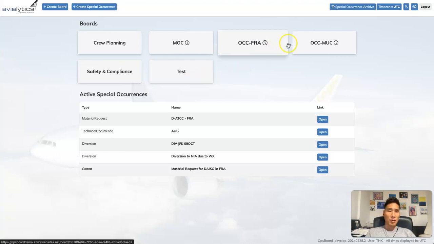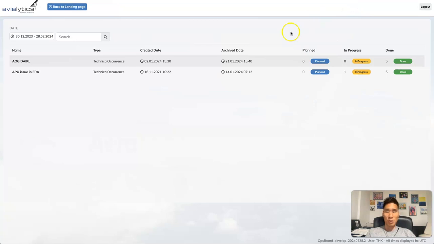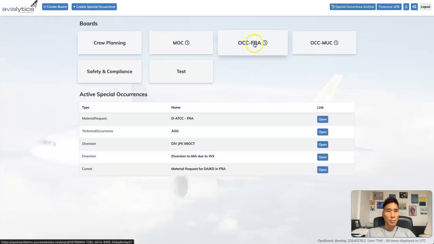On the right hand side of the upper menu, we have the special occurrence archive, where every completed and finished special occurrence will be moved to and archived so that they will be accessible at all times, even when they are done and completed.